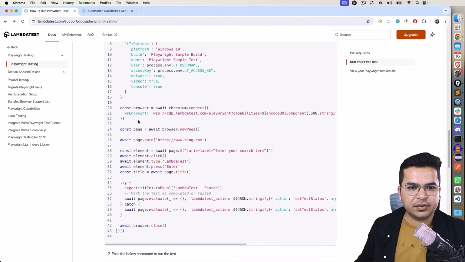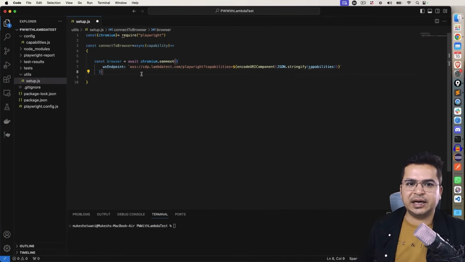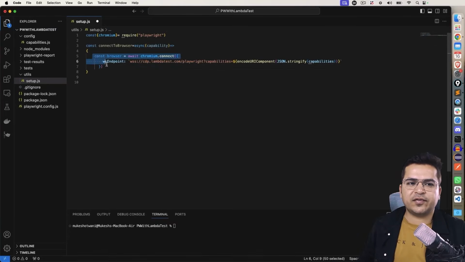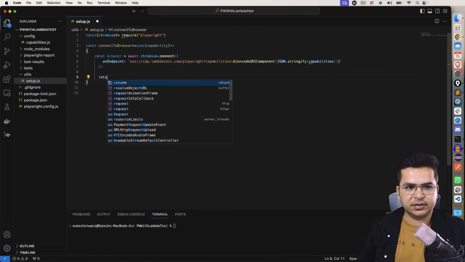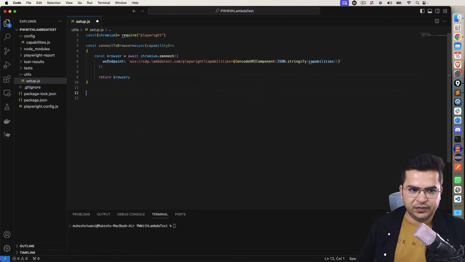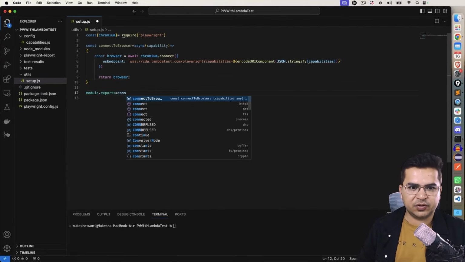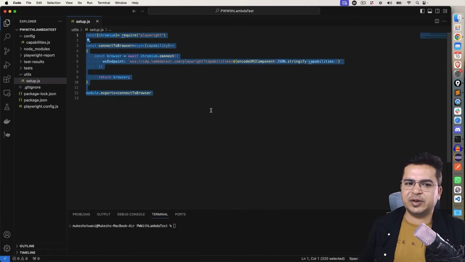Come back here. Now can use this basically command where you are connecting to LambdaTest endpoint. Now this is the core part of our function. Basically what we are using chromium.connect with this endpoint. So basically we are trying to connect to a remote browser. So this is the core, and once it will connect, we are going to return this browser. And once you are done, we can export this. We can say module.exports and we can export this connect to browser. So this is the setup part which we will be using in our test.